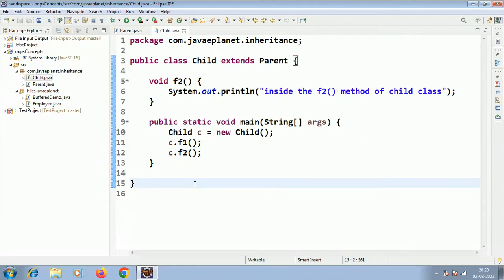By using the extends keyword, we are extending the parent class so that we can reuse all the code which is inside the parent class, either it is a method, a block, or any field. We can get all the code which is there in the parent class by using the extends keyword. This is all about single inheritance.